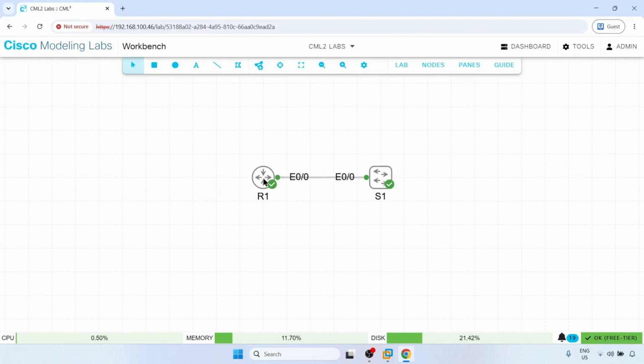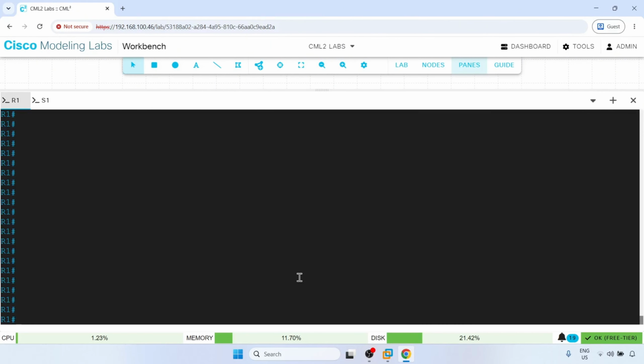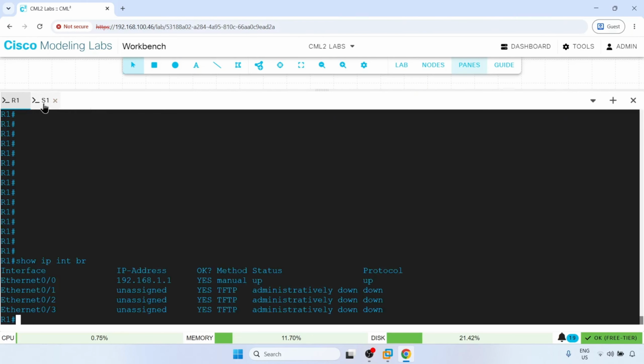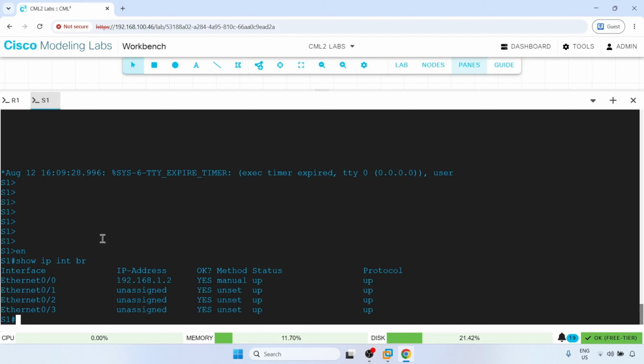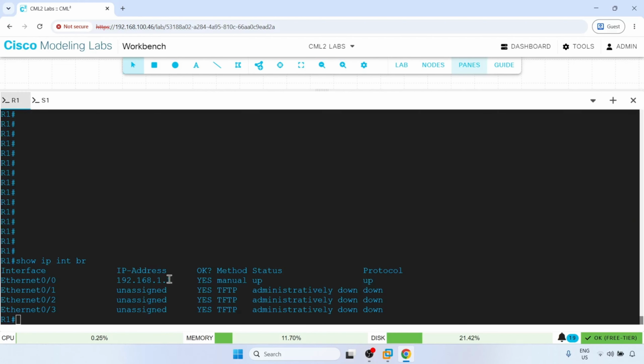So let me go ahead into the router. So right click on it, console, and let me just do a show IP interface brief. And let me do the same command here. I already have it here. So both have IP address configured in them.